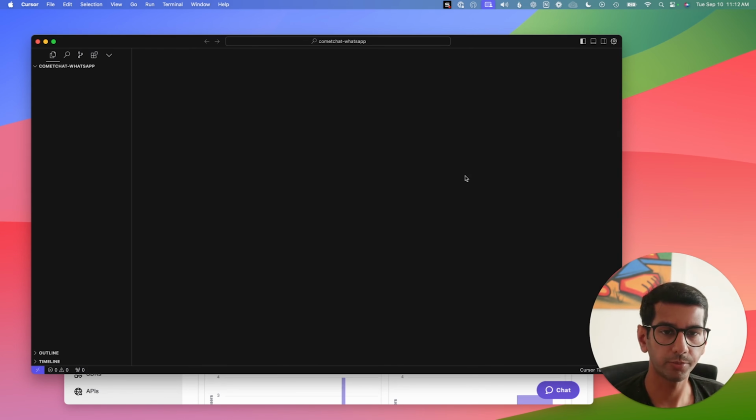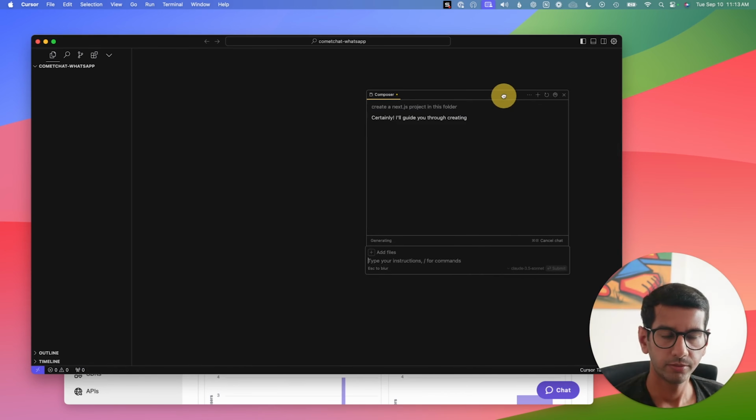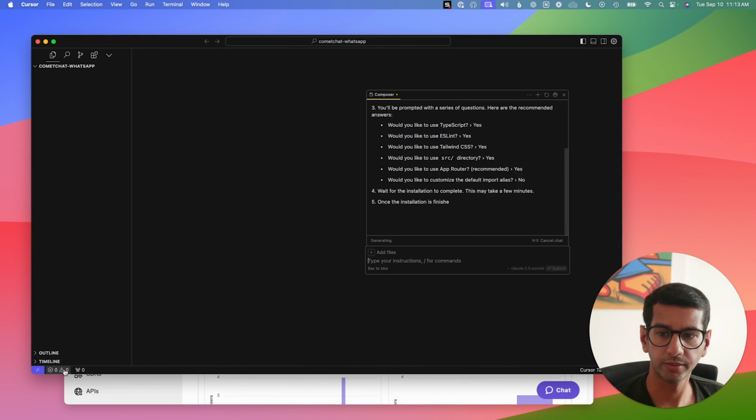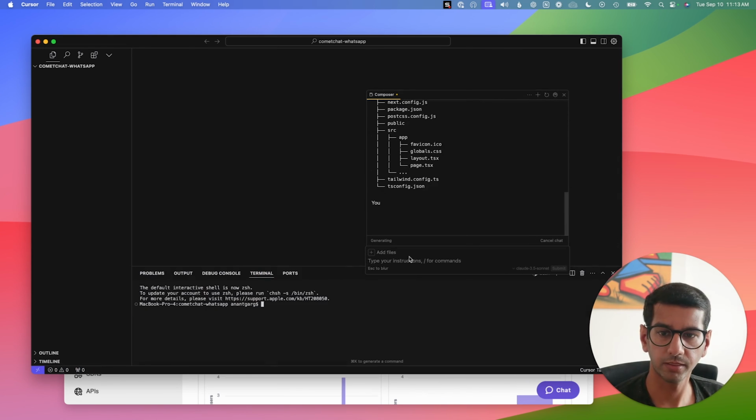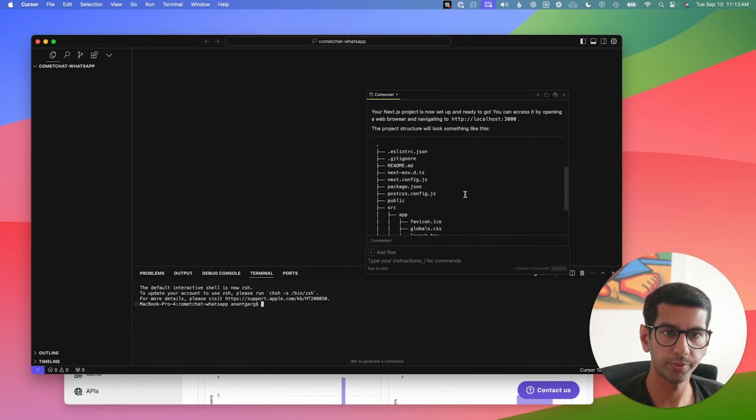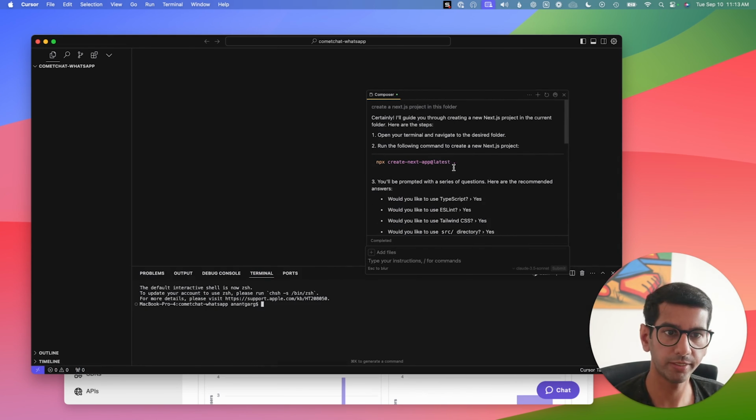I'm going to start by opening up Composer and asking it to create a Next.js project in this folder. It's going to give me a bunch of terminal command lines that I need to copy paste, so I'm just going to go ahead and do that. It's primarily just this one. And just hit enter for the default settings that you get.